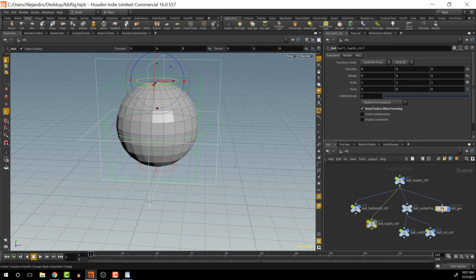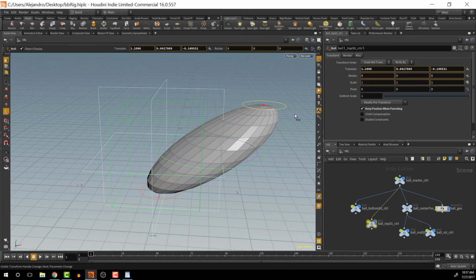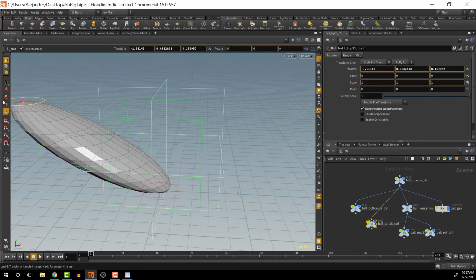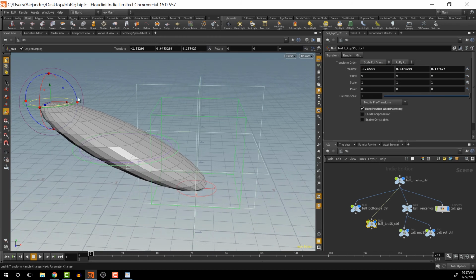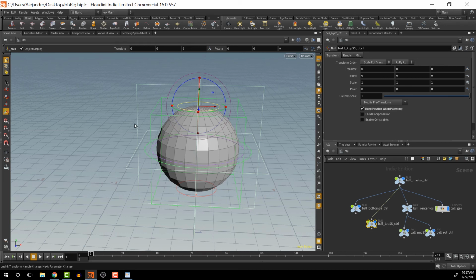We can make a more complicated version of the expression, but I'll just copy that into the description for you guys so that you can get squash and stretch and preserve volume in all of the directions for X, Y, and Z.